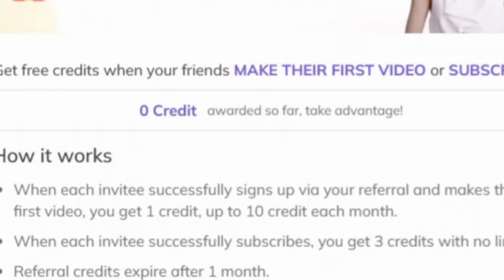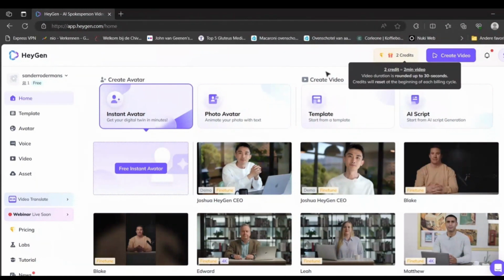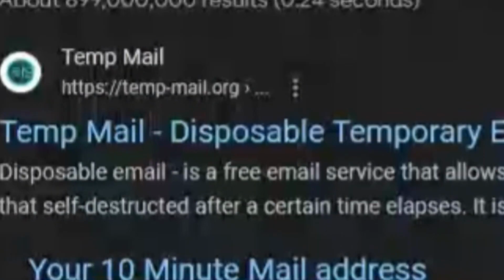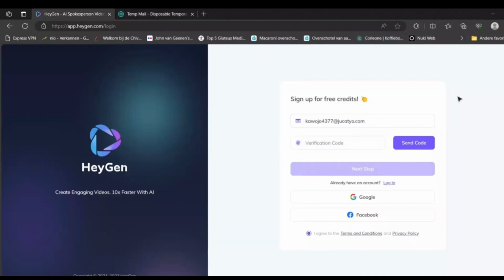Another way to get free credits is account stacking. When you join HeyGen, you get 2 free credits. Once you've spent those credits, it's time for more. Start by logging out of HeyGen. Then, head over to Google and type in Temp Mail. The first link you see will help you get a temporary email address. Next, copy the email you find on that site.